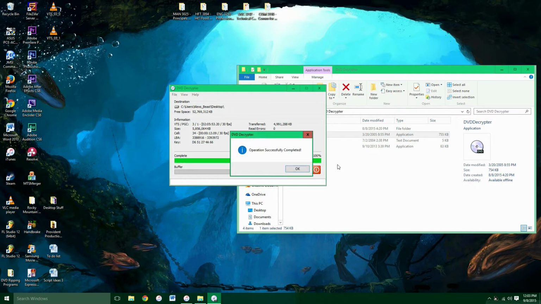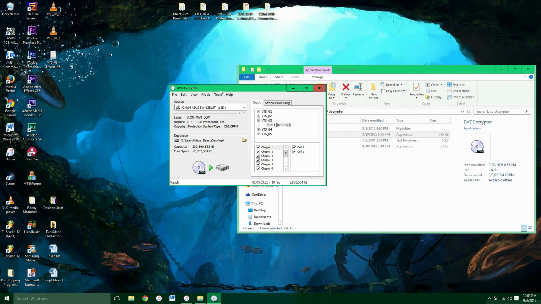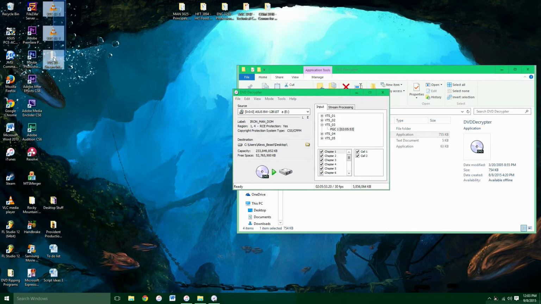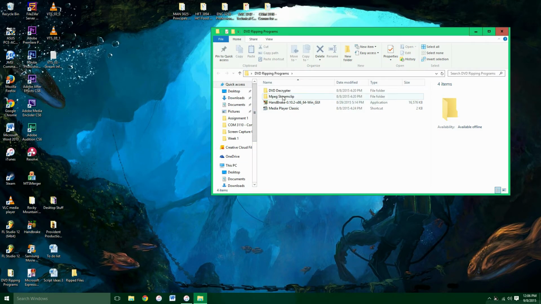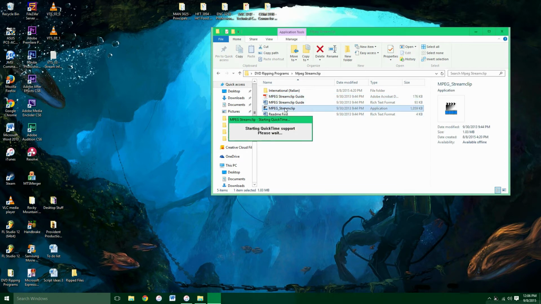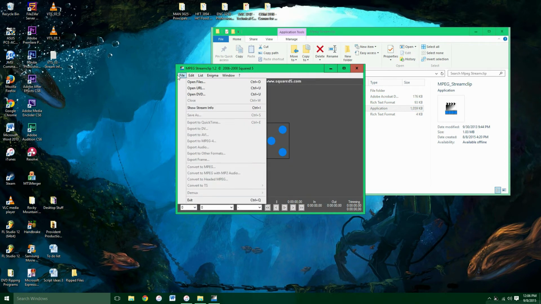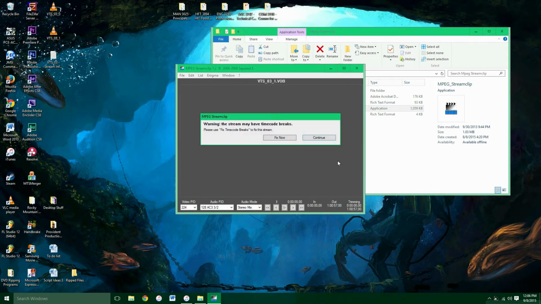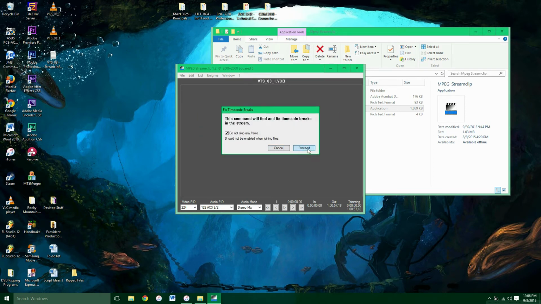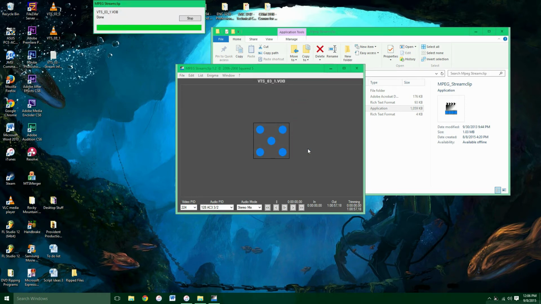So after about 10 minutes, DVD Decryptor should have finished, and you'll get this operation successfully completed. And then you'll notice that you have these 3 files on your desktop. So let's go ahead and open up MPEG Streamclip and transcode that file that you just ripped. Let's go File, Open Files, and select that VTS file. Now if it asks you for timecode breaks, just click Fix Now and proceed. And it'll just go ahead and fix those real quick.